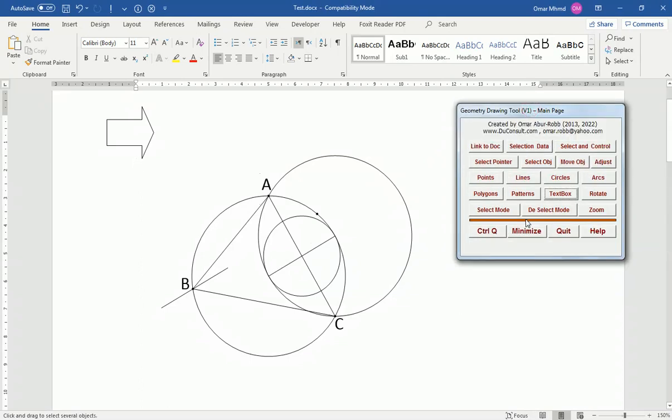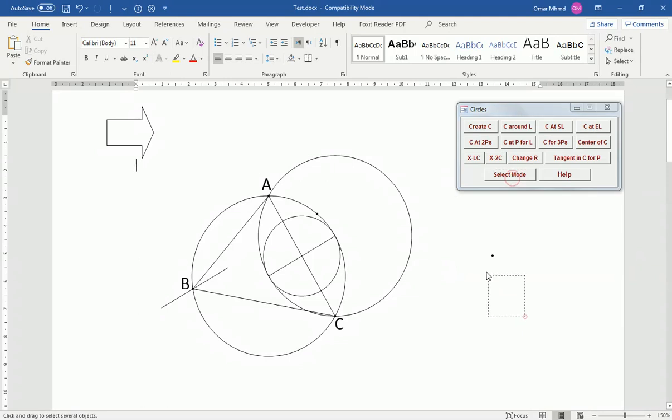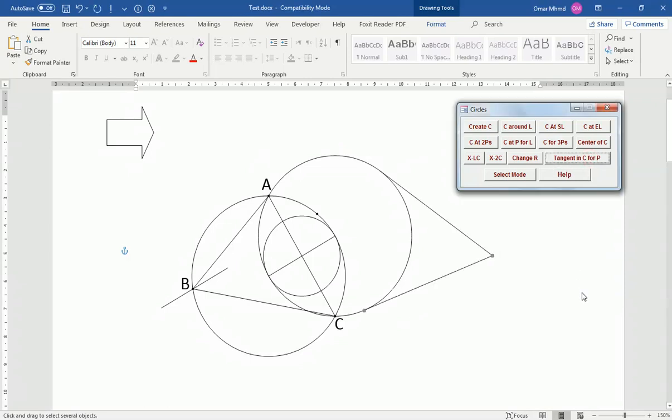Another thing I can use, let's go to circles. I'm going to select this point with this circle, and I'm going to create tangents between the point and the circle, tangent in C4P. And these are the 2 tangents between this point and this circle. If the point was at the circle, let's choose, so I'm choosing the point and the circle, click at tangent in C4P, and this is the tangent at this point for this circle.